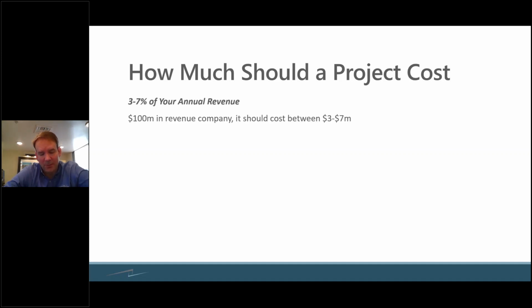So for example, if you're a $100 million company, that would mean that you would pay between $3 and $7 million all in for your project. And when I talk about the project costs, I'm not just talking about the cost of the implementation partner. I'm talking about the software subscription, the ISVs, the internal costs, and we'll talk a little bit more in the next slide about what some of those costs are. But this is the all-in cost, including whatever additional hardware you might have to put in and those types of things.